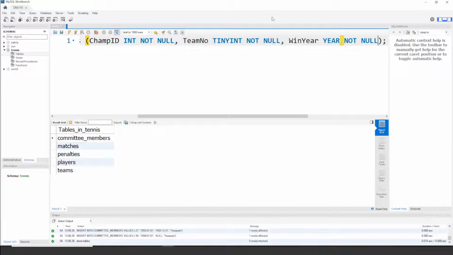Another thing that I might also want to do is identify the primary key. And so I can identify the primary key relatively easily.